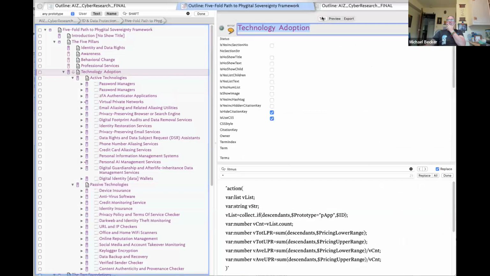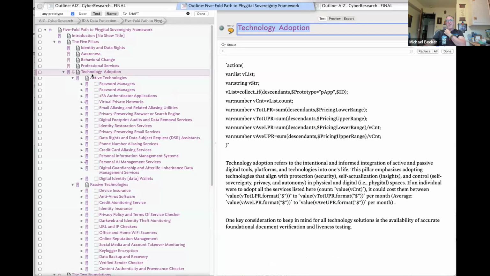Okay, now this is where it gets kind of interesting and fun too. Then what I did is at the top level of the introduction of the technology adoption section, I did the same function. And I said, now go collect the descendants of this particular note, but only if the prototype of the notes are PApp, because I only want the applications within the descendants of this note. Grab their ID numbers, do the list count again, do that sum within this context again.